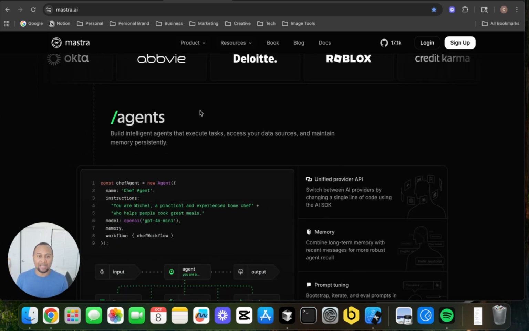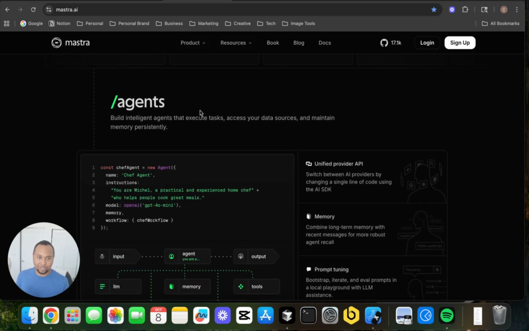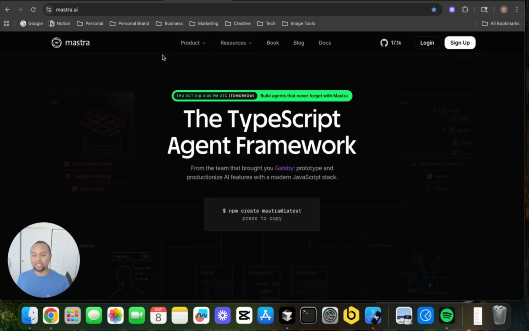For example, Cal.ai is a really big example of that as well. Now let's get into more exciting reasons why it's a really good idea to actually learn a platform like Mastra.